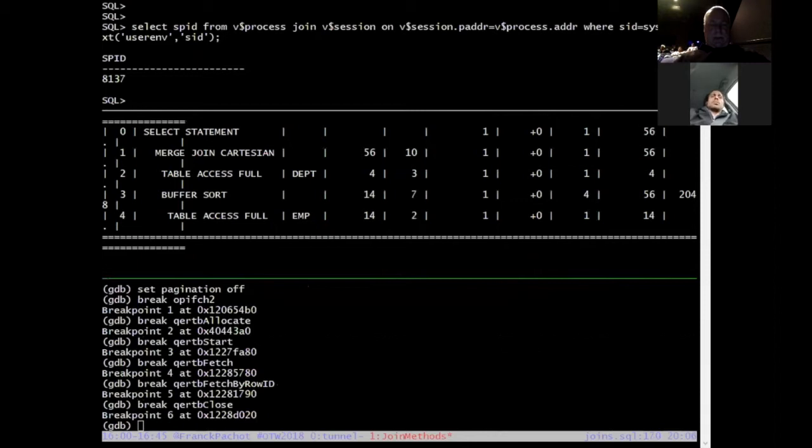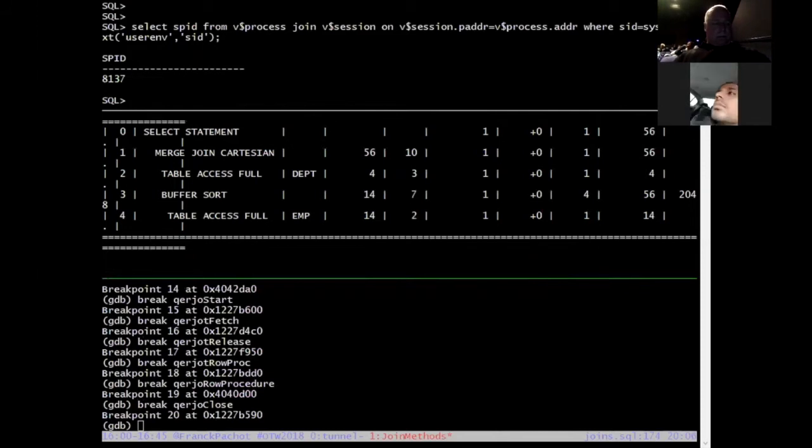Here I have set a lot of QER TB something, TB for table. Those are the functions running when we are in a table access full scan. I have also some functions QER IX. This is for index access. For the operations that are joins, we have functions such as QER GO.